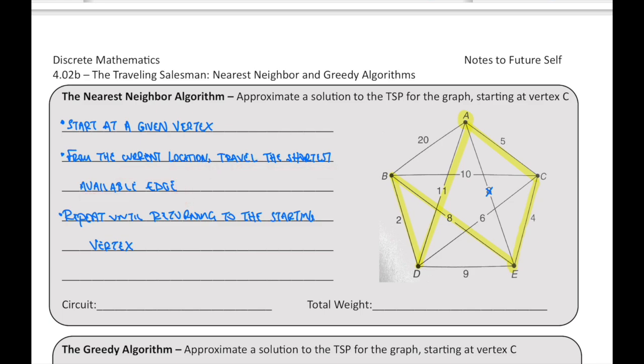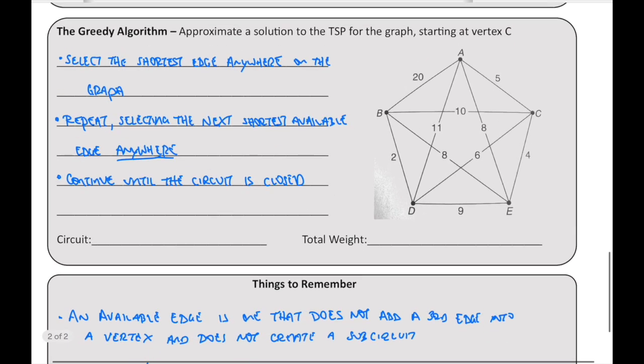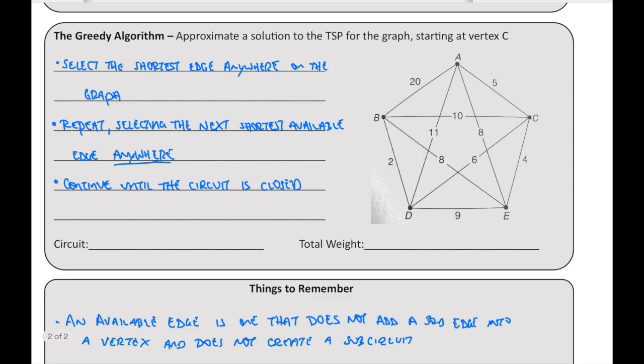Now let's take a look at our second algorithm. The second one is called the greedy algorithm. And the idea is that, rather than our current location, we're going to look anywhere on the graph. So let's see what happens. I'm going to look anywhere on the graph. We've got 20, 5, 10, 8, 11, 2, 8, 6, 4, 9.